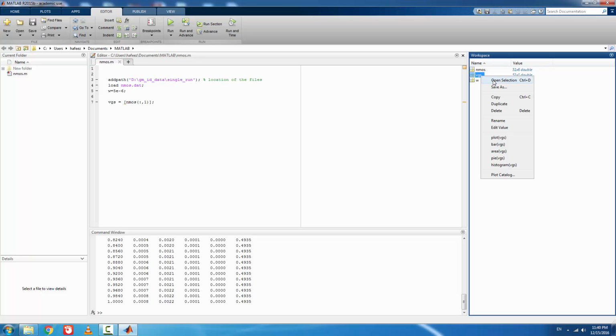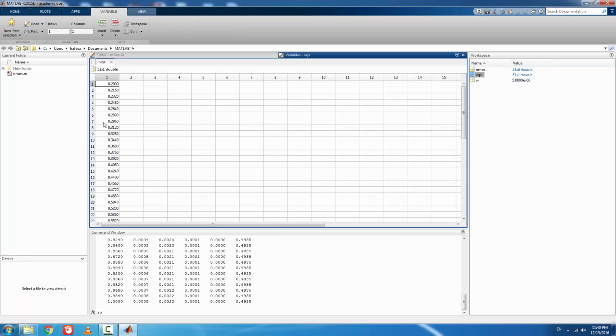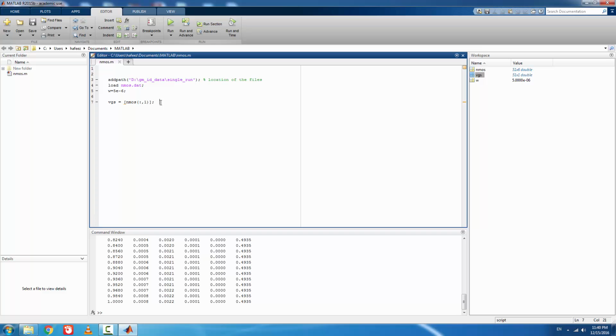If you want, we can see our VGS. VGS is the first column in the nmos.dat. Now the second column we know is ID, so I save ID equal to similar to this, just copy paste. The only difference is that now we want the second column. Similarly you can copy paste for the third column, which we know represents gm. So this is 3.